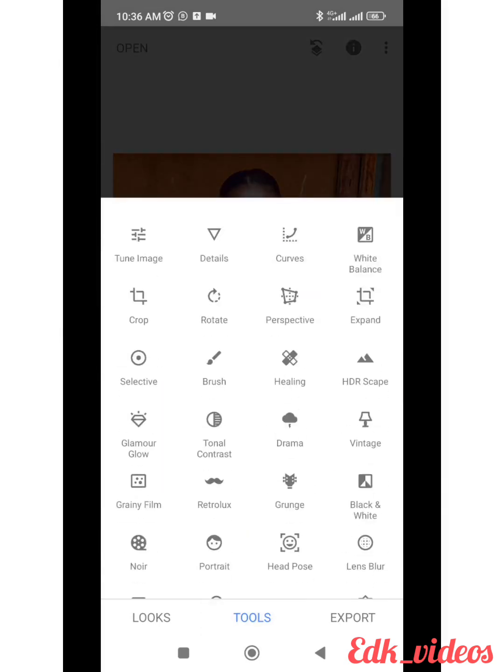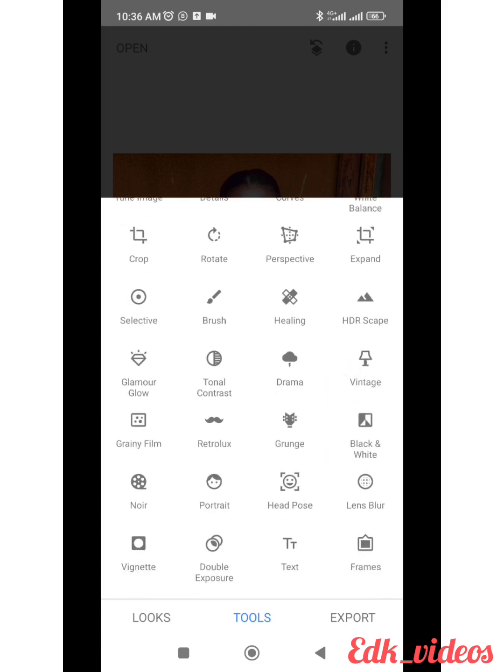Go back to tools again. Everything you are editing is on tools. So that's that for that. Okay.